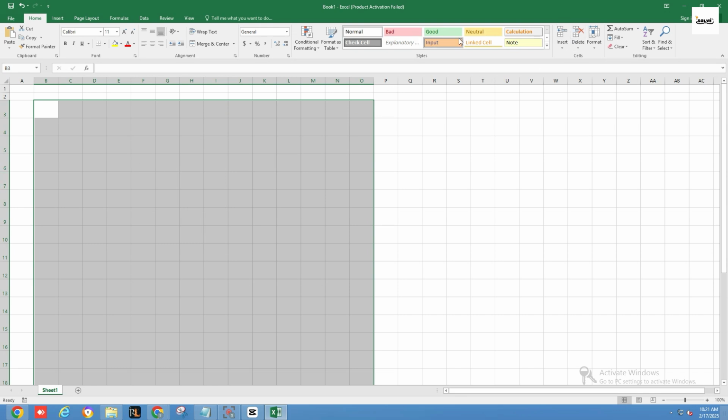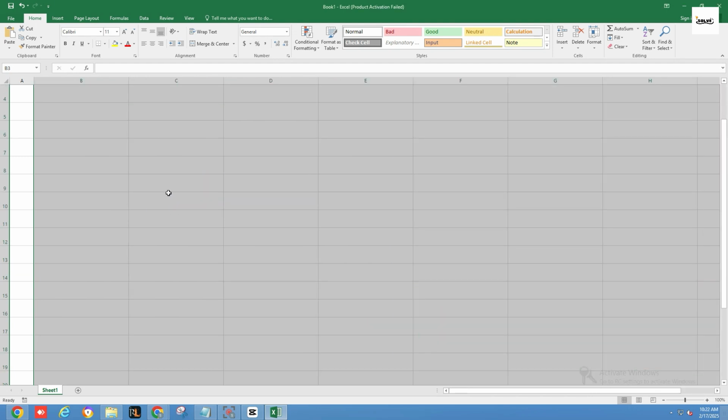Now click Column Width, enter a specific width and click OK. You can see the cell size is increased. So that's how to increase cell size in Excel.